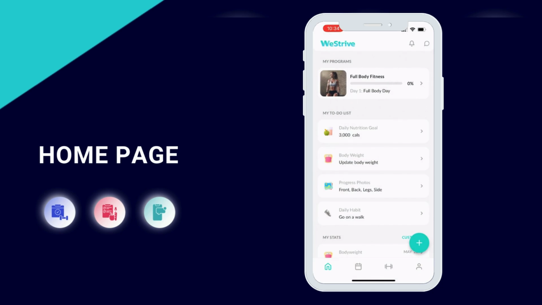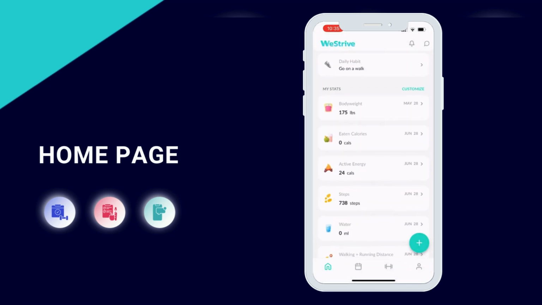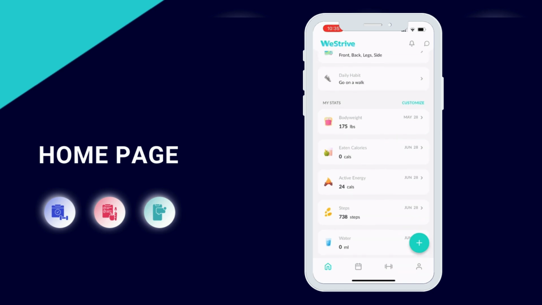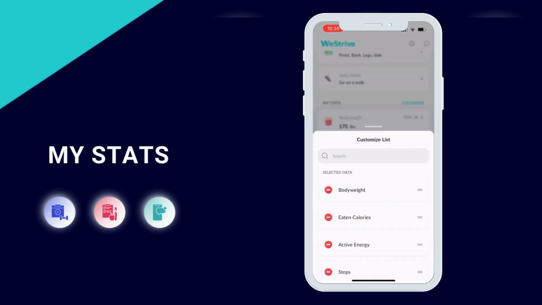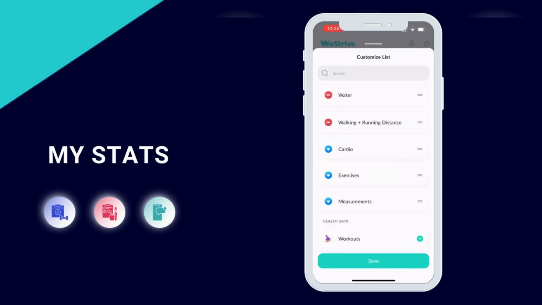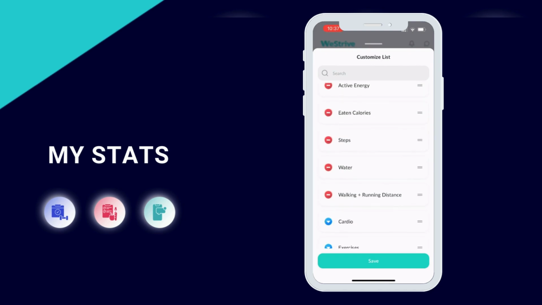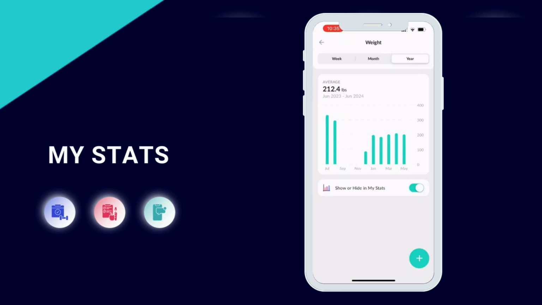Your coach can ask you to follow a habit like go on a walk, add progress photos, weigh yourself, and more. At the bottom, we have My Stats. We'll give you the option to track your steps, calories burned, water intake, cardio, and so much more. All you need to do is just give permission to Apple Health for iPhone and Google Fit for Android. What's great about these stats is that you can reorganize them based on what you care about, and you can click into any of them and see an entire history of this health data.